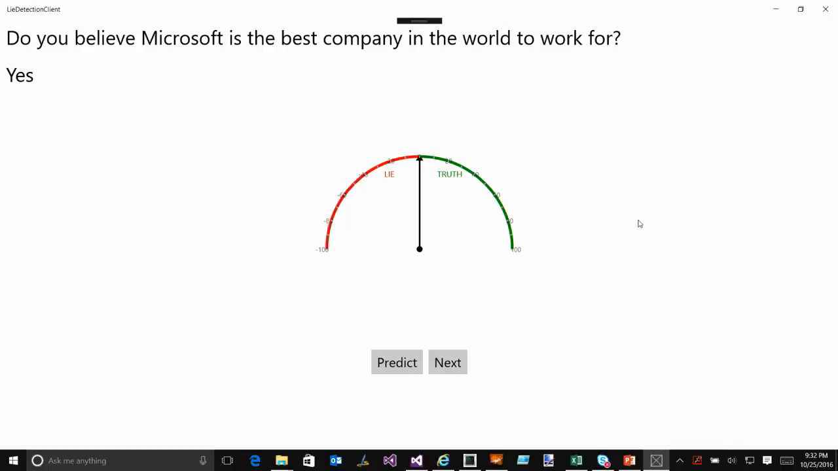And so now, here are the two questions, just to refresh you. Do you believe Microsoft is the best company in the world to work for? He said yes. My algorithm says, oh! He has an iPhone.